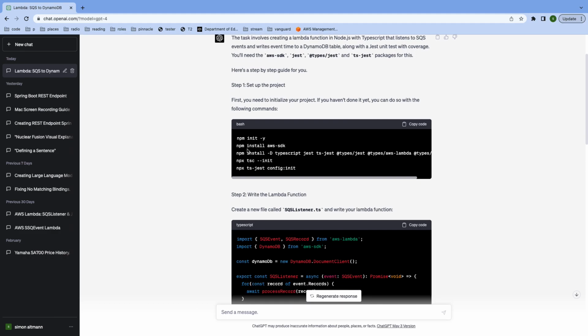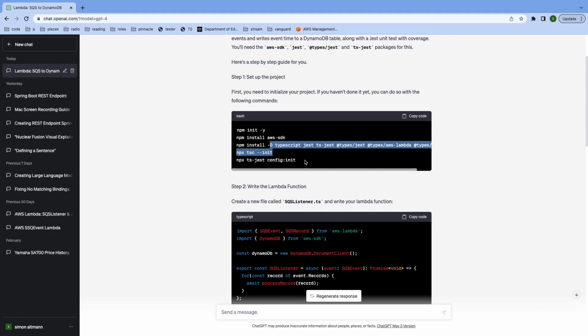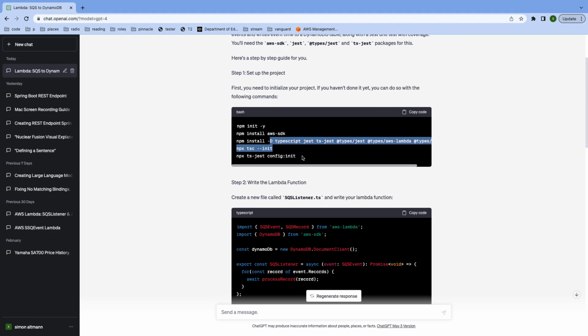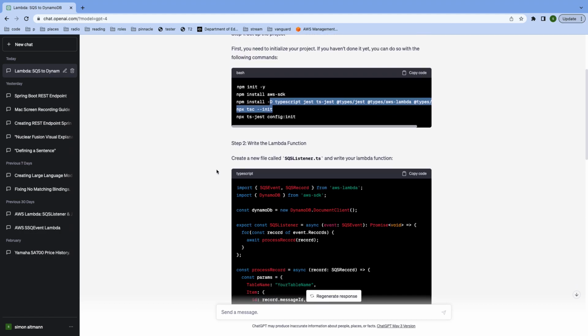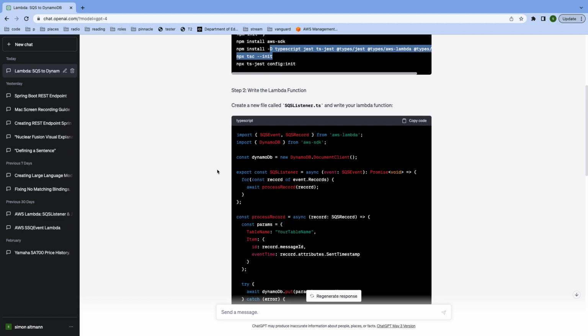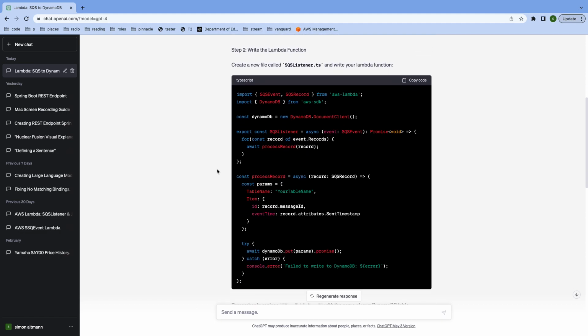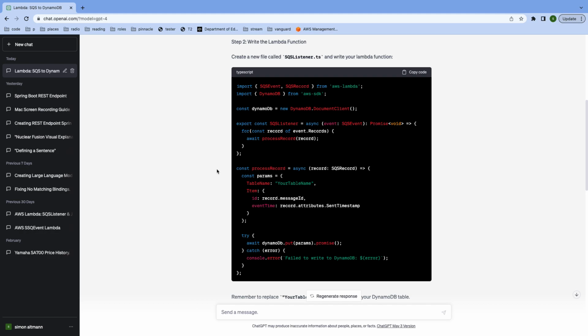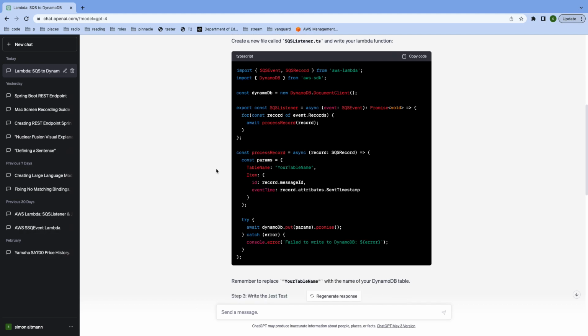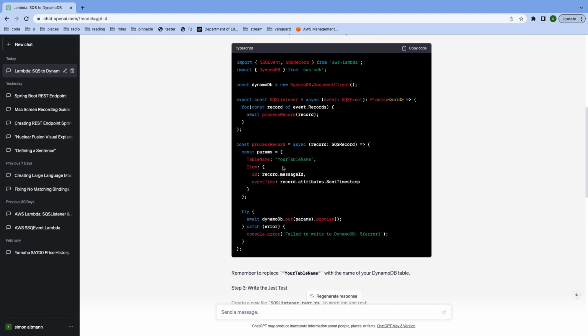So we're initializing a Node project, we're installing the SDK, we're correctly installing the dev dependencies, we're initializing a TypeScript project, we're initializing Jest to be running with TypeScript. If I look at the SQS listener, it's correctly creating an SQS listener. It's going through all of the records and posting a record to a table.